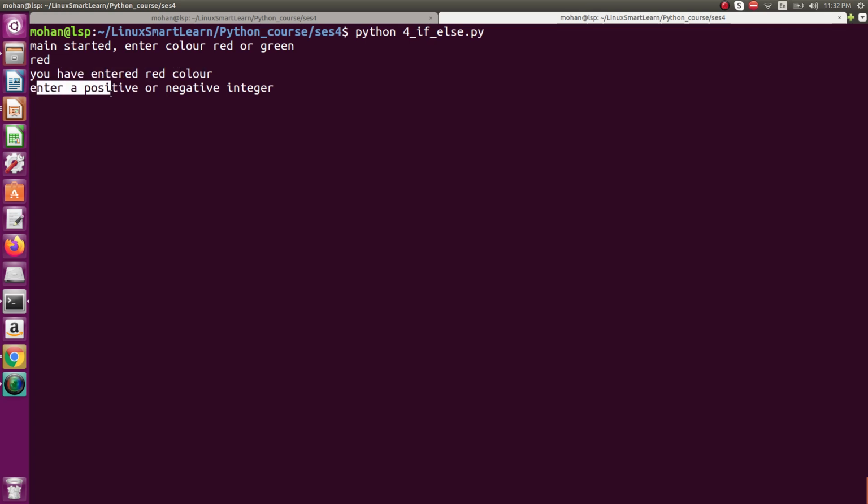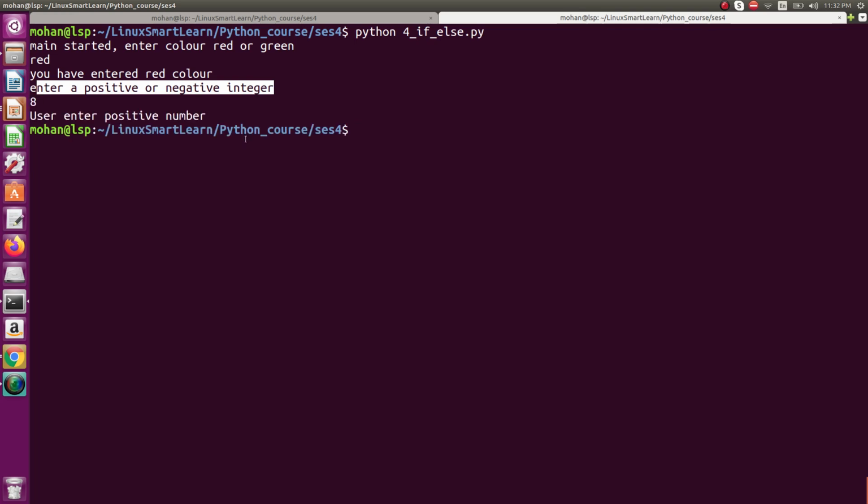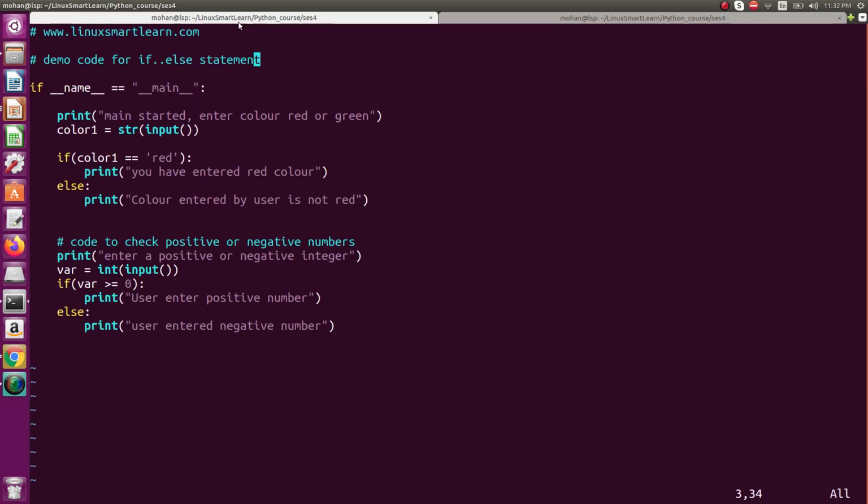Now again, there is an input required from the user: enter a positive or a negative number. Let us enter a positive number. User entered a positive number, so the value 8 is stored in the variable var, and it checks for the condition if var is greater than or equal to 0. In this case it returned true, and we get this print.